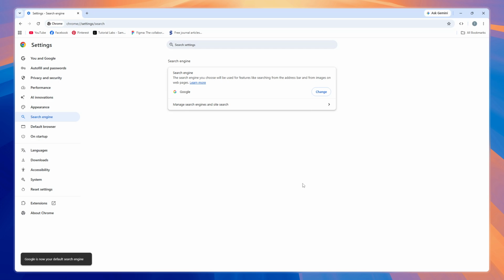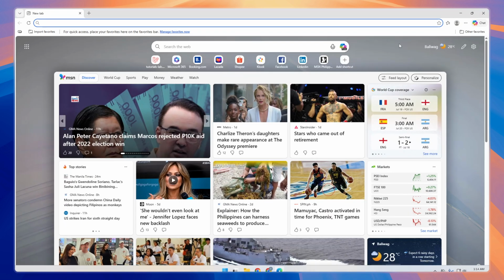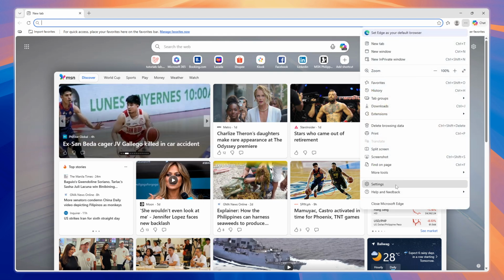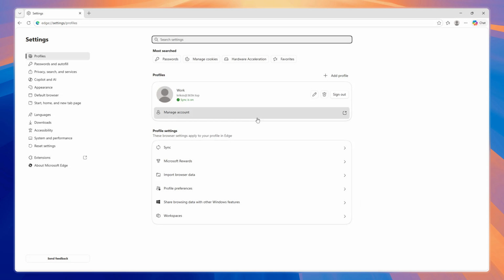Now let's move on to Microsoft Edge. Open your Microsoft Edge browser on your computer. Just like in Chrome, look at the upper right corner and click on the three horizontal dots to open Edge's menu. From the drop-down menu that appears, click on Settings to access Edge's configuration options.